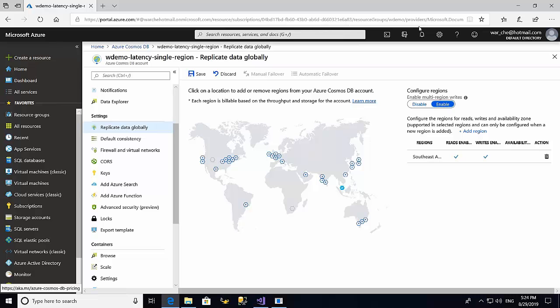And then maybe we can add a region here. Why not? So let's say we want to go from Southeast Asia to, let's see, somewhere in Europe maybe. UK West, North Europe, UK South, whatever. We'll just pick UK South. And then I want to show you these other options here. Let me zoom in so we can see them up close.